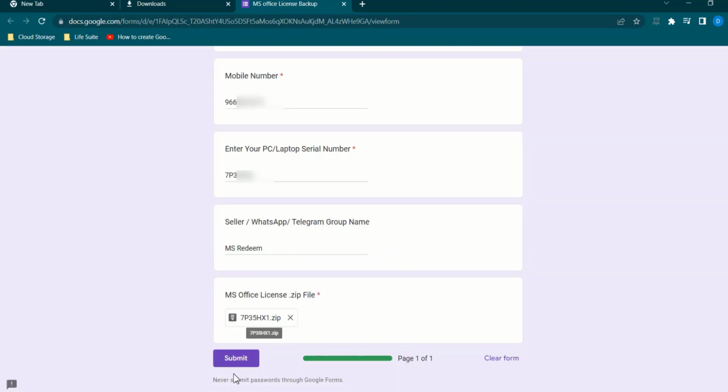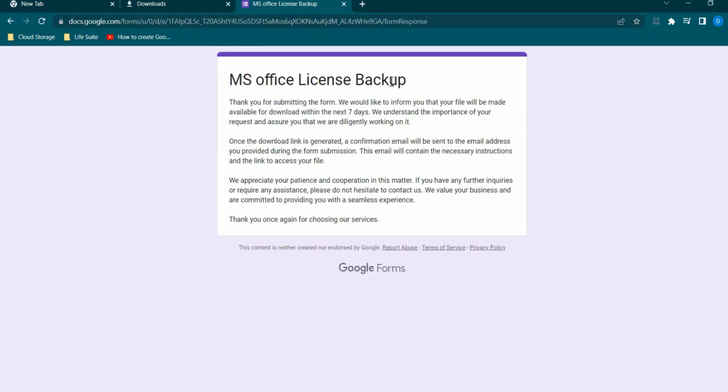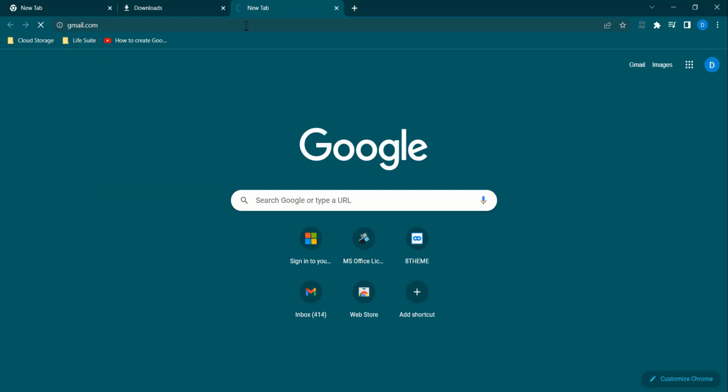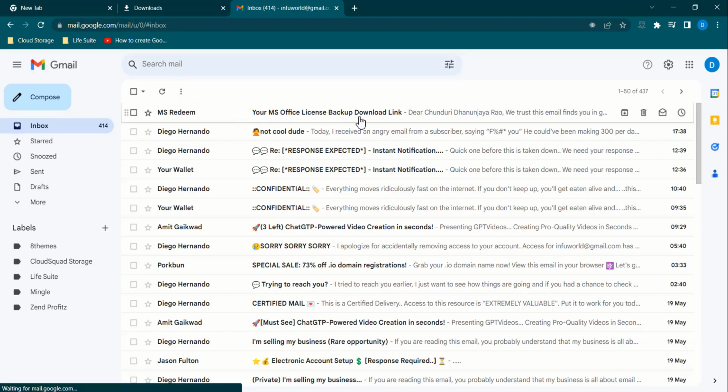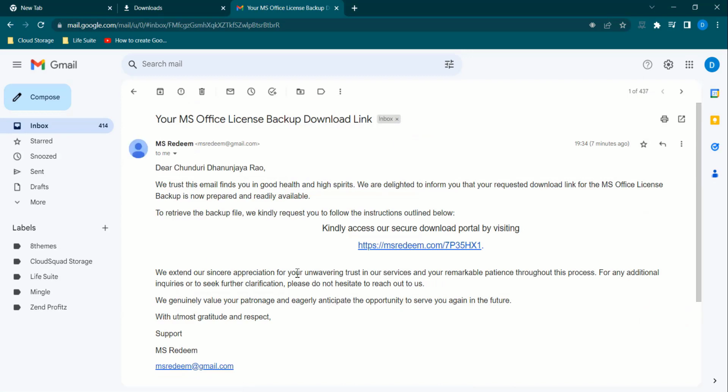After completion of form filling, click on Submit button. Your MS Office backup file is successfully uploaded to the cloud. Download link is generated to your confirmation mail ID within next 7 days. Once check your Gmail. You can download the portable backup using this link.